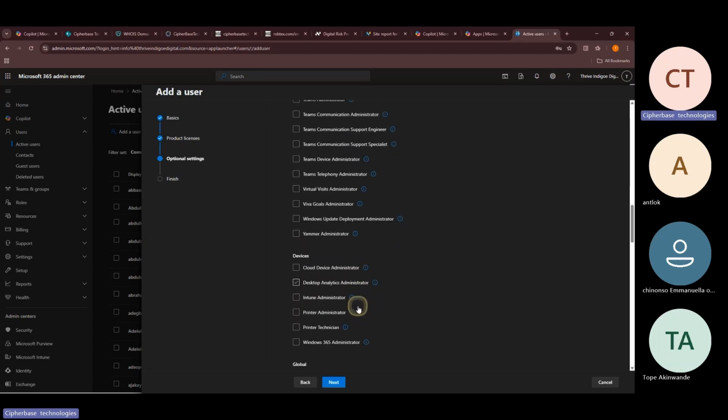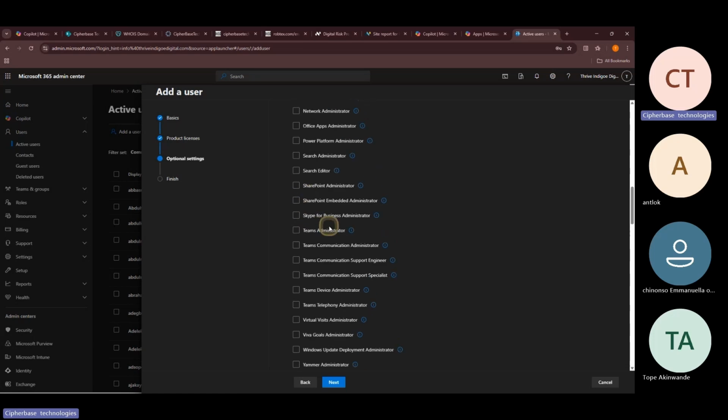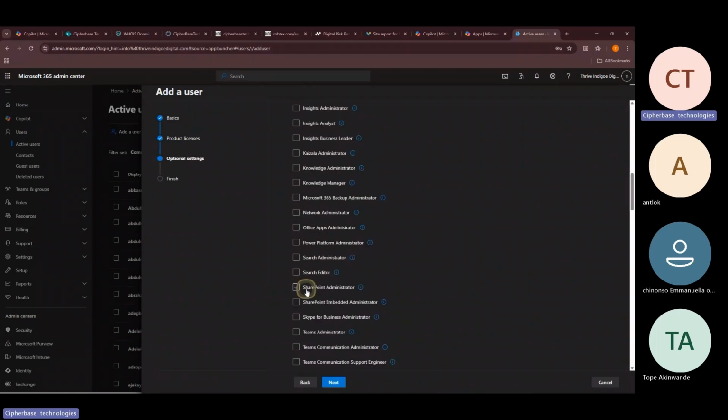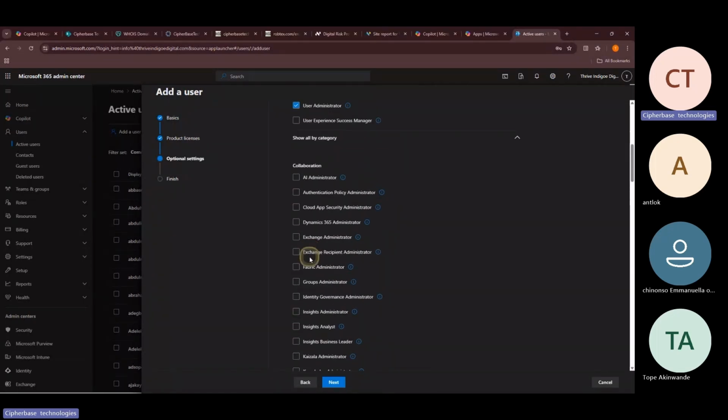Maybe you want the person to be the one managing Microsoft Teams, to have more power on Microsoft Teams. You assign this one to him. Maybe you want Skype, of course. Maybe you want the person to have full access for SharePoint, so you click on SharePoint administrator. Maybe this person is a security or SOC analyst. Of course, you give the person a network or security administrator role, or security administrator and exchange administrator.